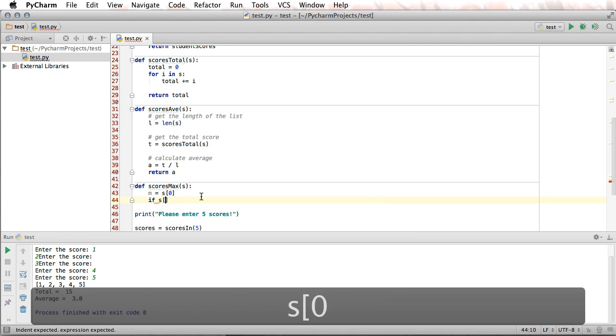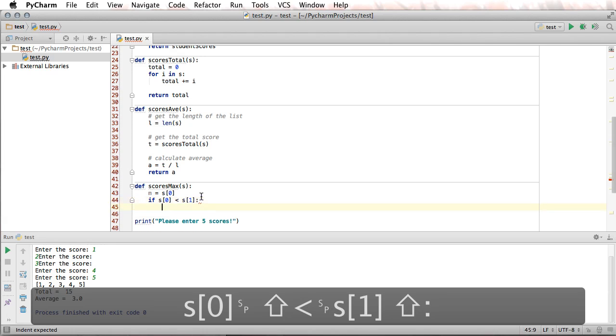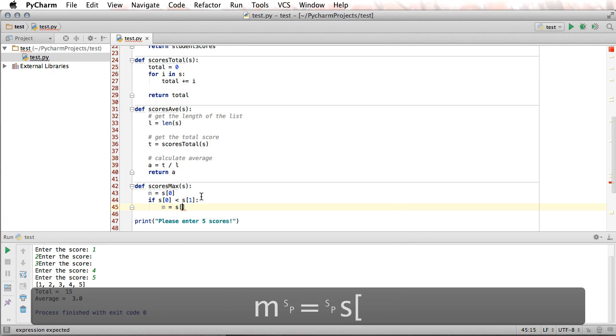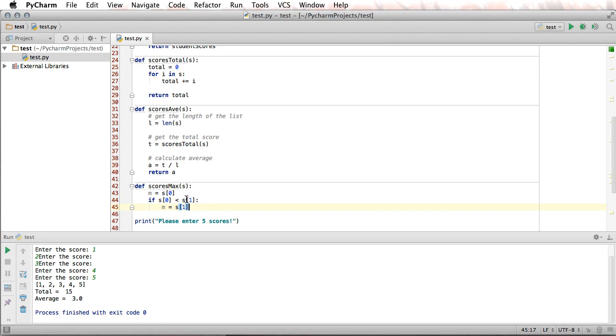S sub 0 is less than S sub 1, what do you suppose I want to do? I want to change it, right? I want max now to be equal to S sub 1. Does that make sense to you guys? Because if S sub 0 is less than S sub 1, that means that S sub 1 has to be bigger than S sub 0, and therefore I want that to be my new maximum number. So that's what we do.